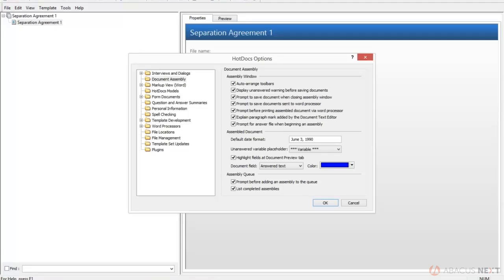I hope you've enjoyed this video about the 4 default unanswered placeholder settings available to you within HotDocs Developer.